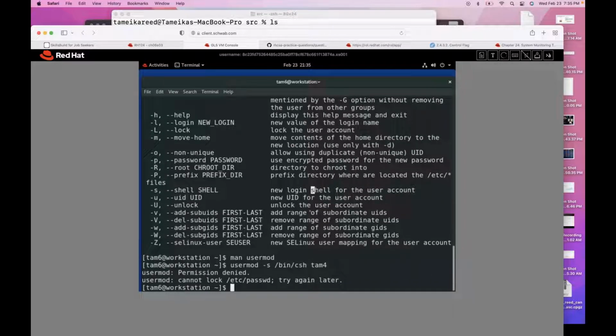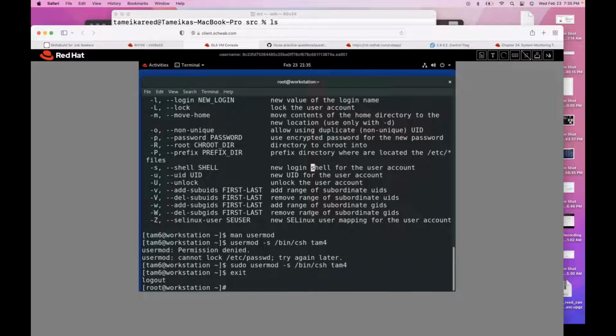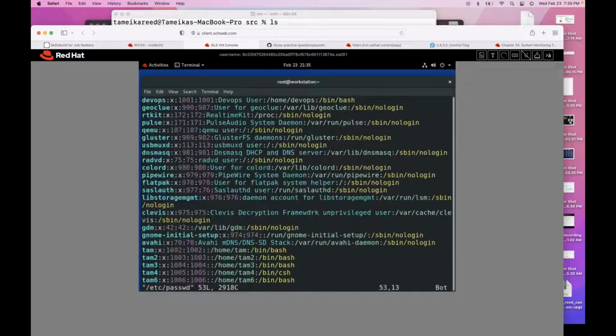Okay, it says permission denied, cannot lock /etc/passwd. Try again. Oh, let me see. Can I type sudo? Can I do that? Okay, because I had to type sudo for that. All right, cool. Now let's go look at /etc/passwd. tam4 got changed to csh.